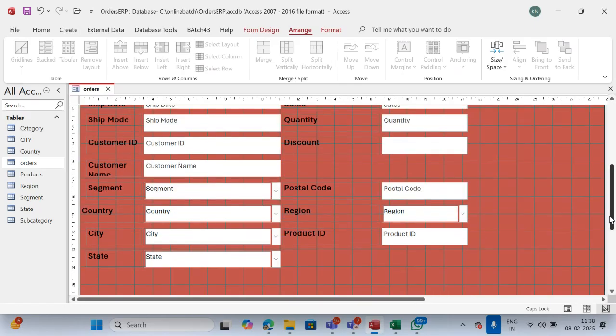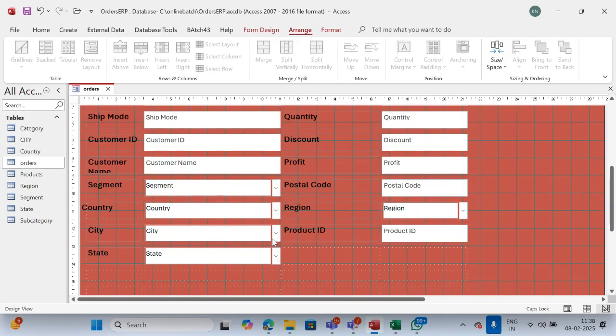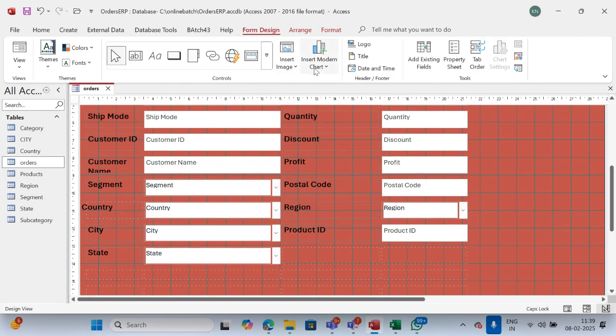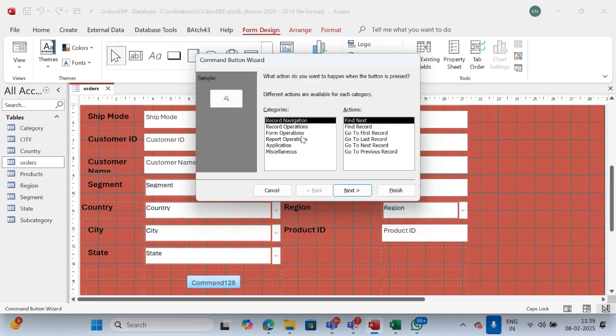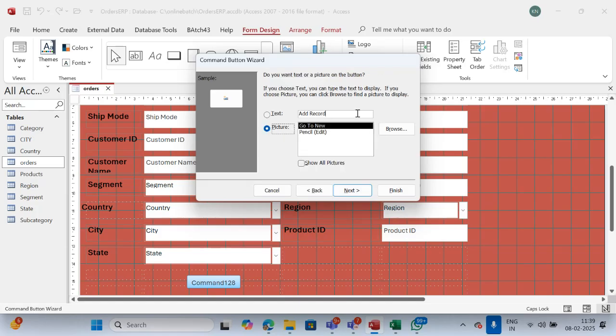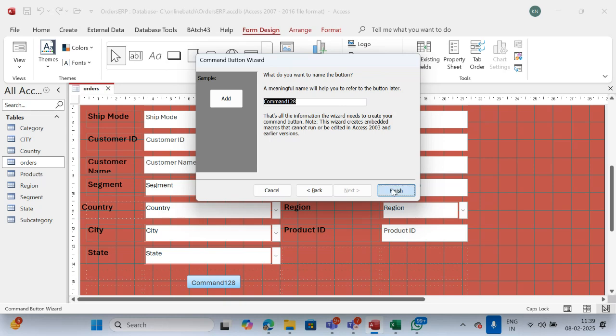Now you should insert the buttons. Yesterday I told you about the buttons. So how can you insert the buttons? Here is the form design. Insert the buttons. For save and new, I am inserting the button for the save and new. Record navigation, add new record. Then add. Next, then finish.